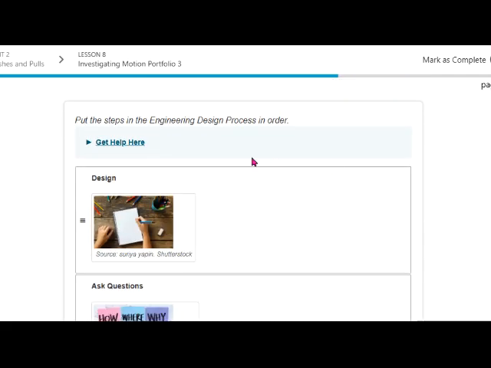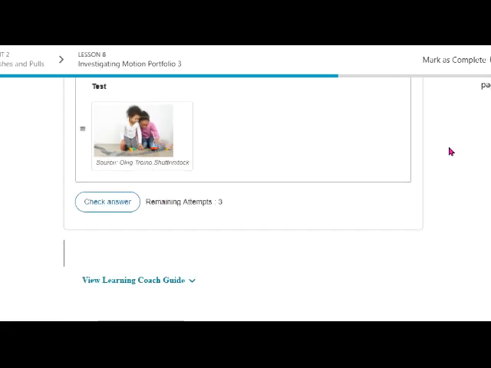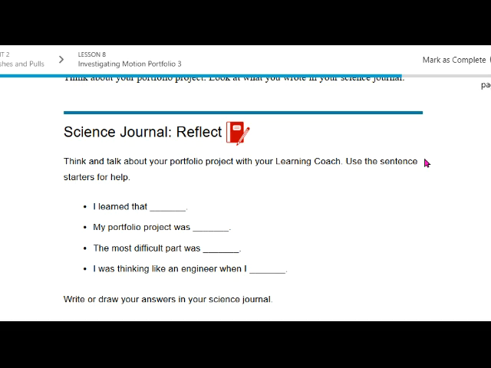Down here, you can put the steps in the engineering design process in order, those steps on that chart that you just saw, to make sure that you remember them. And then in your science journal, you can write a short sentence reflecting and thinking about your portfolio project.